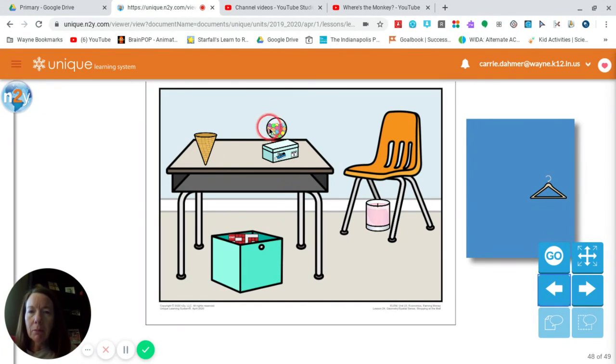And what shape is this part of the gumball machine? Yes, it does look like a circle, but we know that it's not flat because then there would be no gumballs in it if it were flat, right? So it has to be a sphere.